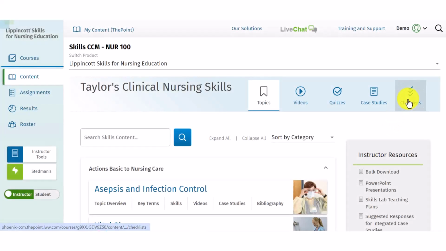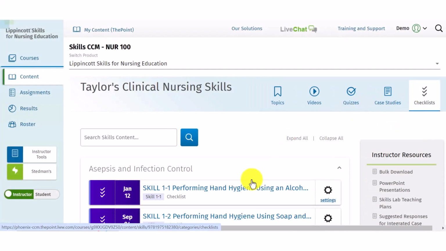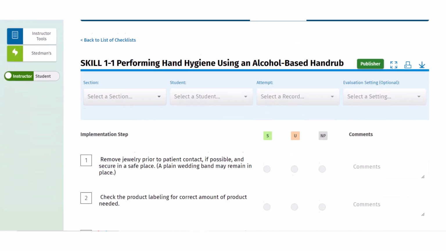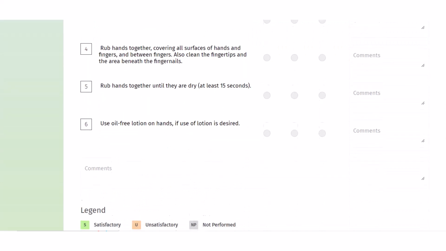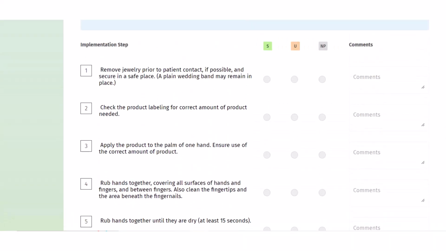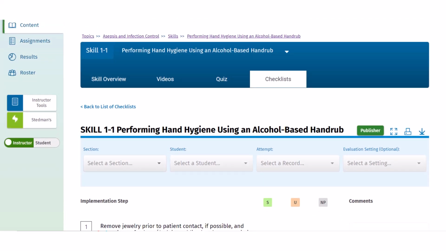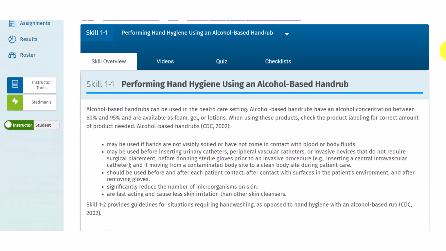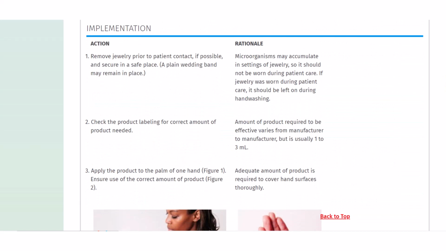Checklists provide you with a digital tool to evaluate skill performance. When you first open a checklist, by default you will see a blank version of the checklist. This is what your students will see when they view this page, so that they can study the steps of a skill. The steps shown here will match up with the implementation steps given under the skill overview, but in a checklist format.